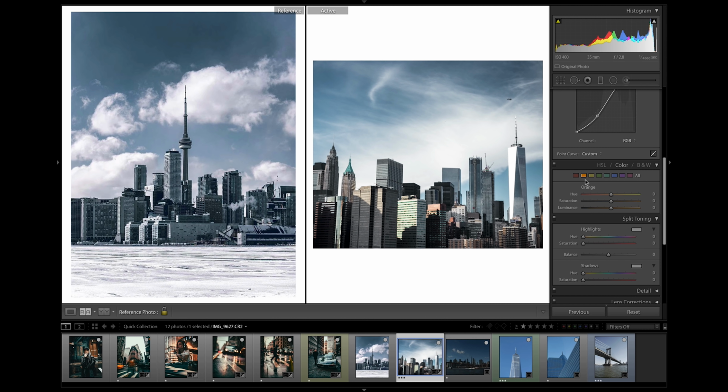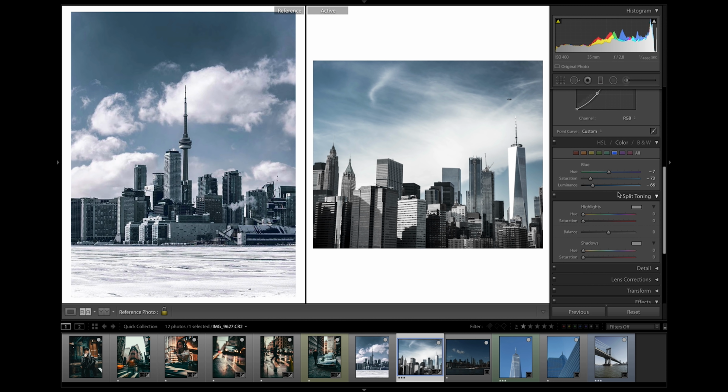And then also what I'm going to do is just desaturate all of the other colors. It seems like Peter only has blues in the shot, so that's exactly what I'm going to do. Just go to all the other colors and desaturate that. And there we go, that is starting to look pretty good.